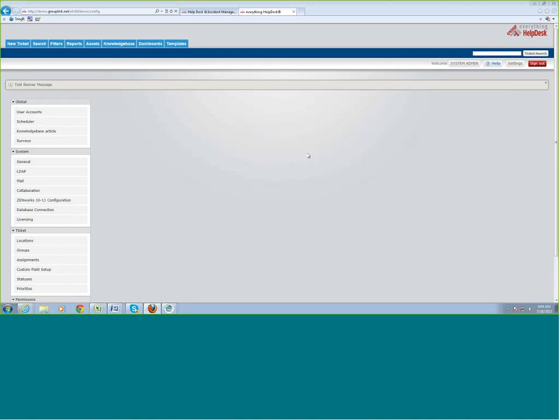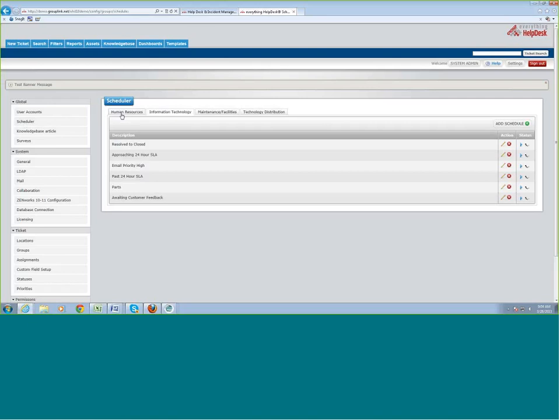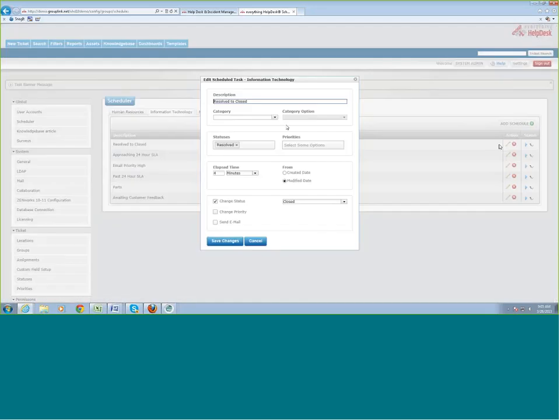So right here on the left-hand side under Global, there's a button that says Scheduler. If you go ahead and click on that, what you're going to see across the top is all of the groups that you have set up in your help desk. The ones I'm going to go over today are in information technology. The first one that we have here, these are just different examples again, is resolved to closed. It's already set up, but I'll just go ahead and edit it. You just put a description in here at the top, one that you'll be able to tell exactly what this scheduled item is.